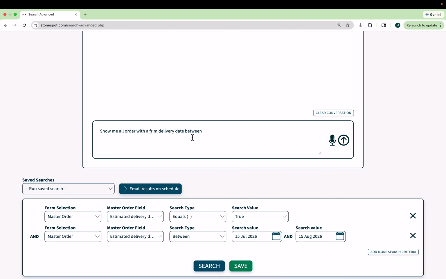So being able to search for that new value of whether the delivery date is firm or not is a new feature that's available for you to use right away.